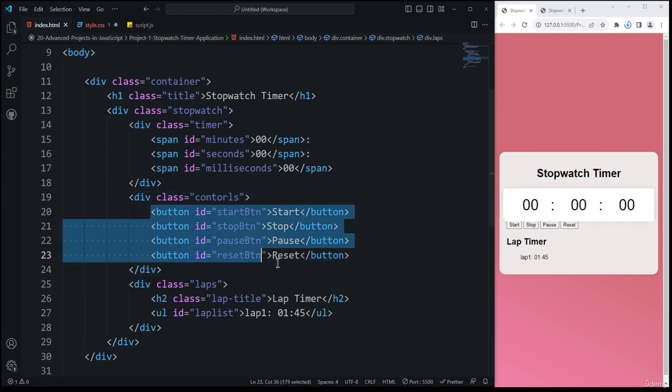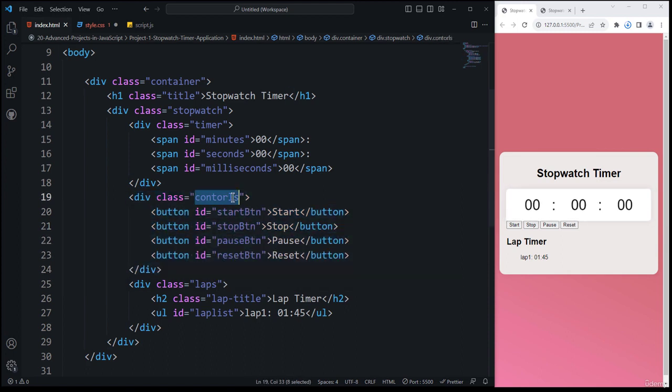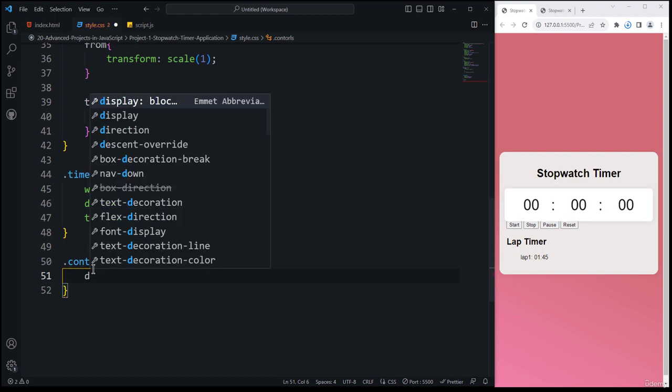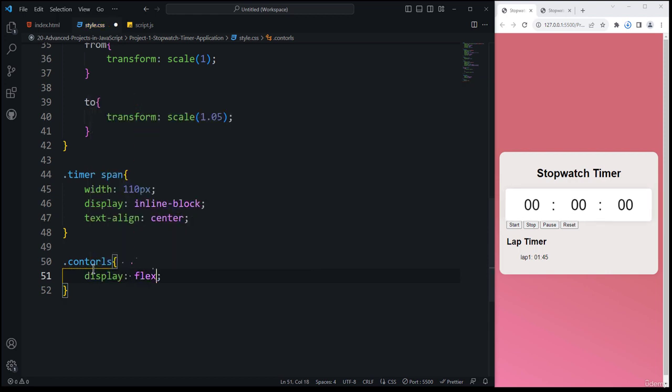Inside of that we have these 4 buttons. So first I am going to select these controls. Coming back to the CSS part, pasting the name of the controls, which is a class selector here, and then inside of that first I will be changing the display to flex. If I did it, you can see everything is now placed in a single line very close to each other.